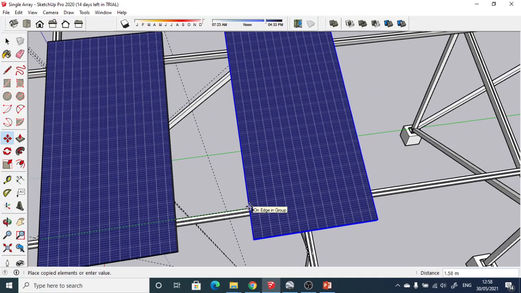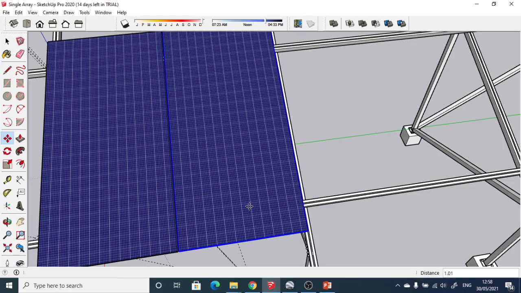The reason is that this line is exactly parallel to the green axis. So we write the distance as 1.01 meter, leaving the 0.1 meter space for the screwing purpose or inserting the mid clamp or the end clamp. At a distance of 1.01 meter, we enter over here. So at 1.01 meter, the solar panel has been placed exactly parallel to this position. Now we want to make an array of 13 solar panels. It is the first and the rest of the 13, so a total of 14 solar panels.